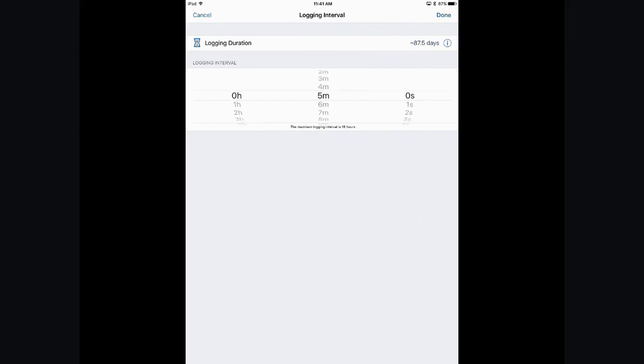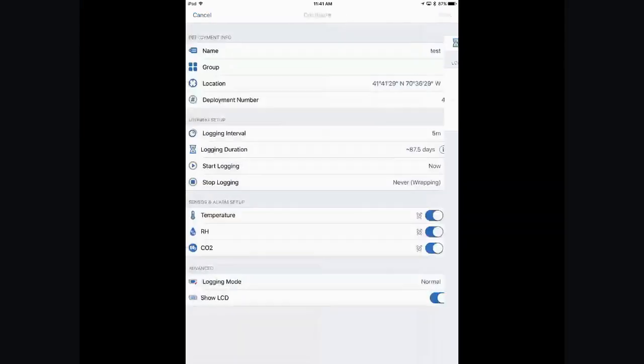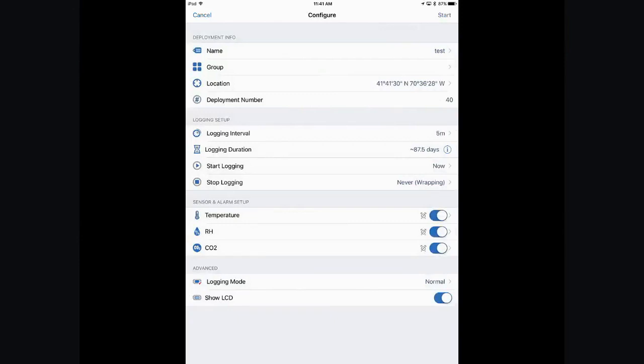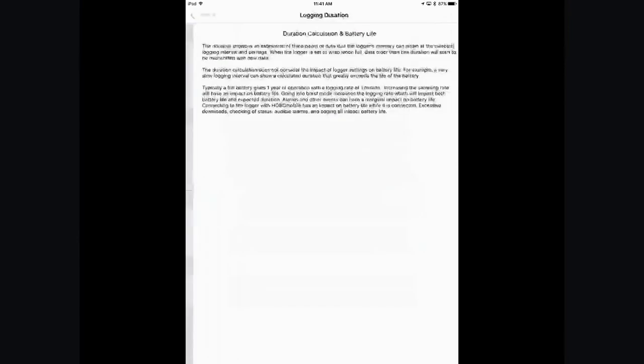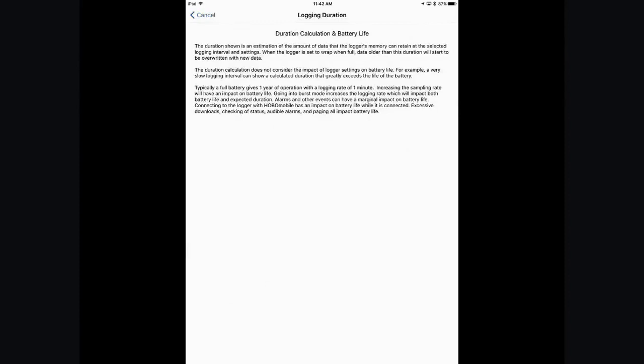If you want to log faster, you certainly can, but you do pay a penalty for logging that fast in battery life, and you will get a warning from the app, and both from the app and from HOBOware that states that you may not get your 6-month battery life if you log faster than 5 minutes. Again, both HOBOmobile and HOBOware calculate your logging duration, and there's a little I, informational button, and if you click on that, it explains what duration means and what battery life also means.